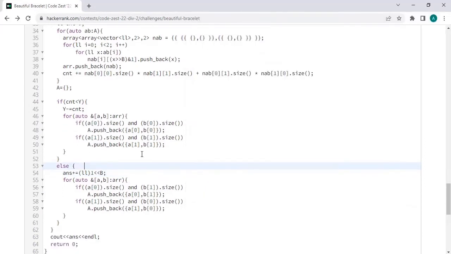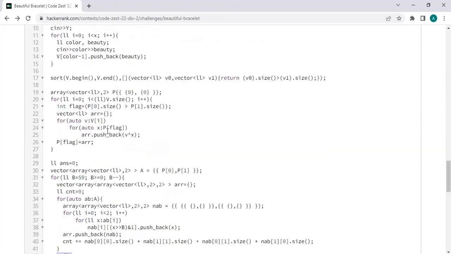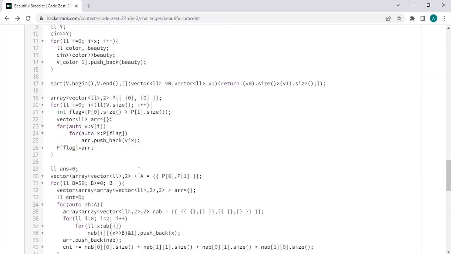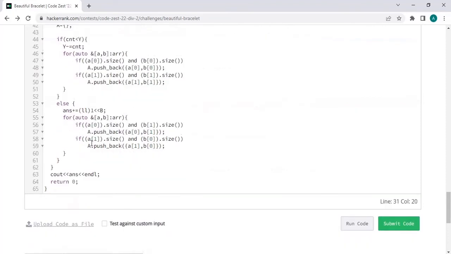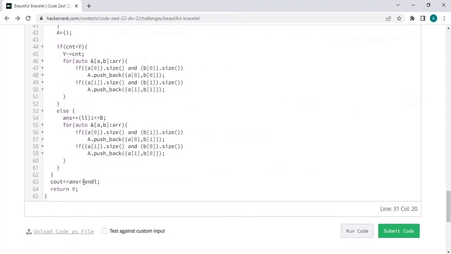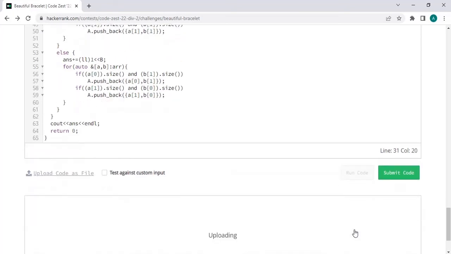And we'll push them within the A vector which is over here, and we'll repeat this particular process from 59 till 0. We have already seen the reason why we are taking these two bounds. This is the answer that we'll get, after which we'll simply output the answer, and let's run the code.